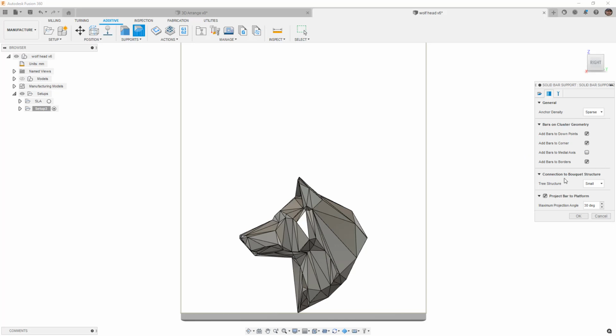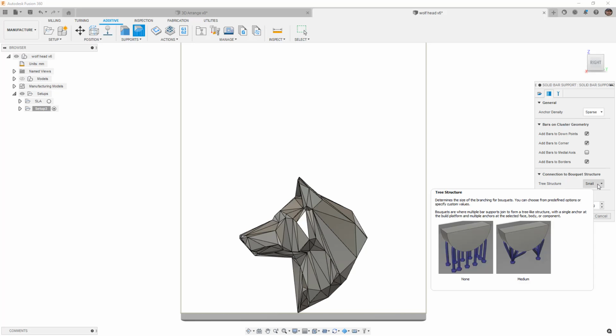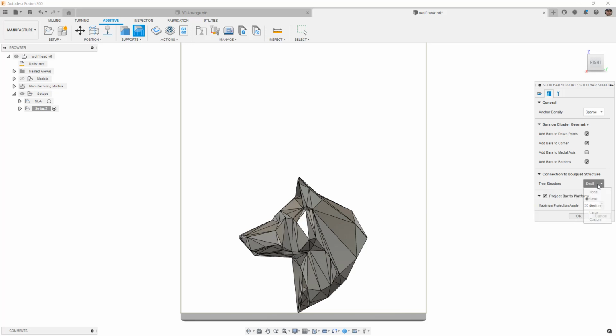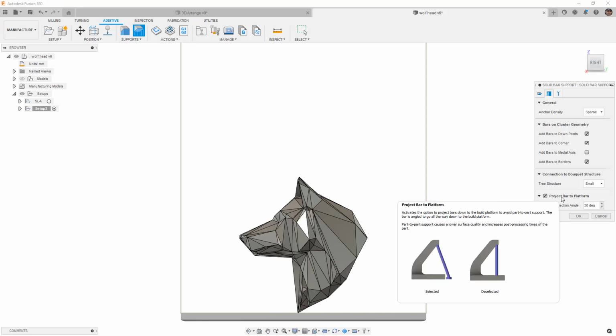Next, we have connection to bouquet structure. Now, this tree structure is going to determine the branching, and this means that the vertical pipes are going to start to spread out, or we can set this to none and just have the vertical pipes or keep that tree structure. We also have project bar to platform, and we have an angle limit. We're going to leave that turned on for right now.